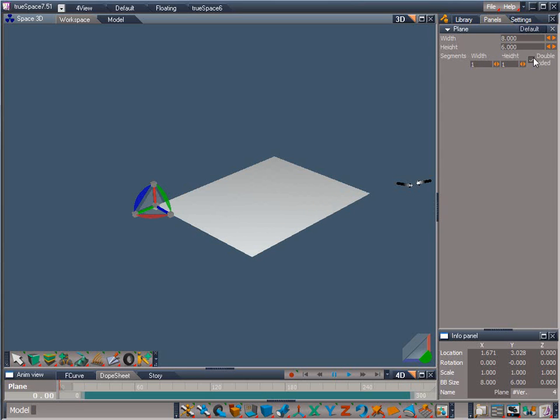Also place a check in the double-sided box. This will allow the plane to be seen from both sides. Now that we have the size right, we need to rotate the plane upright. We could just type the angle into the info panel, but I want to show you a more visual way.